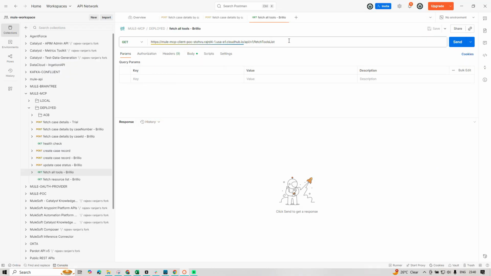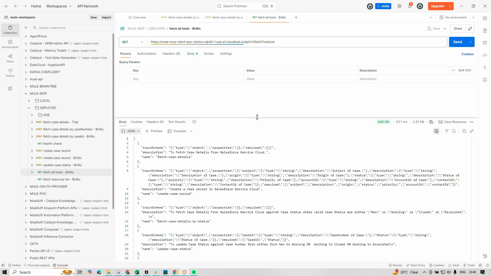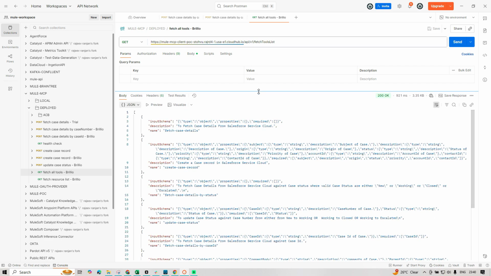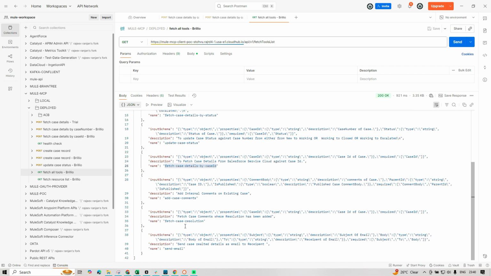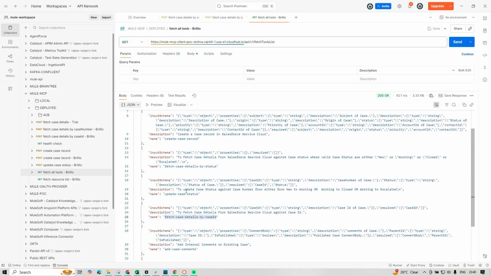Here I'm trying to fetch all the tools which are available in the MCP server. If you see here, these are the names: fetch case details, create case record, fetch case details status, update case status. So all the tools available in the MCP server, it is giving me a list of them. The purpose of that is maybe we can expose this API.